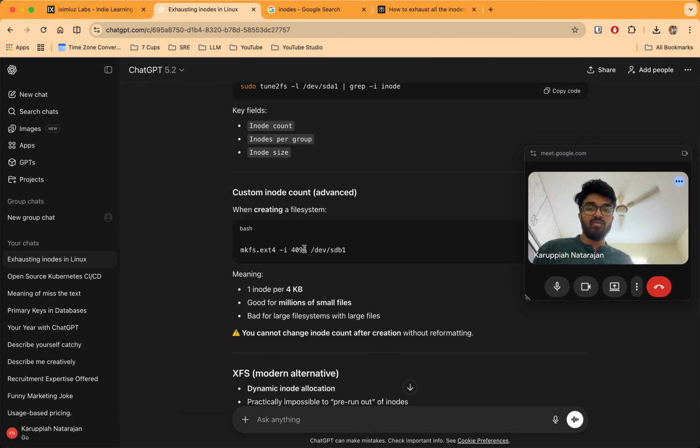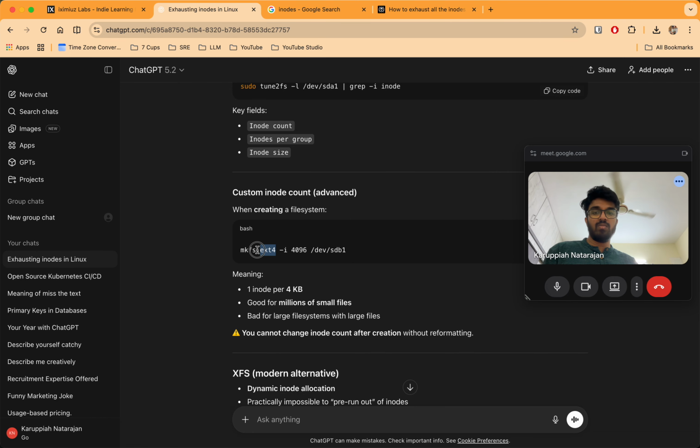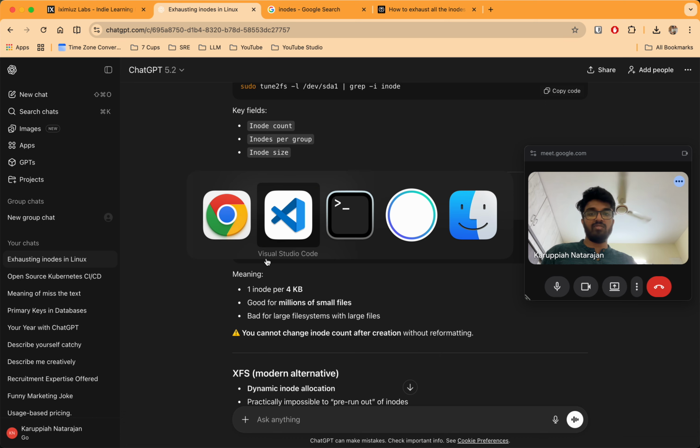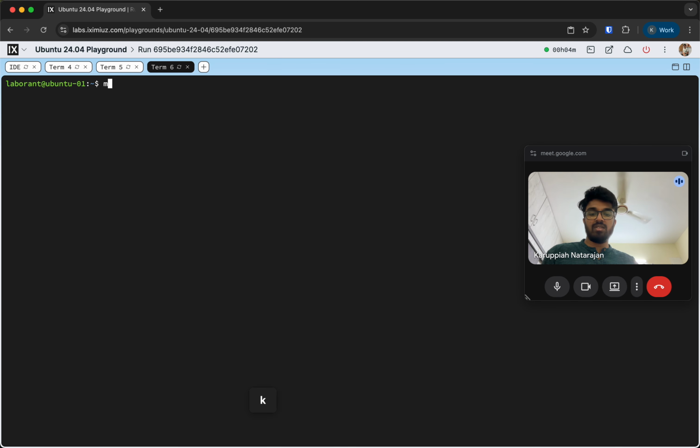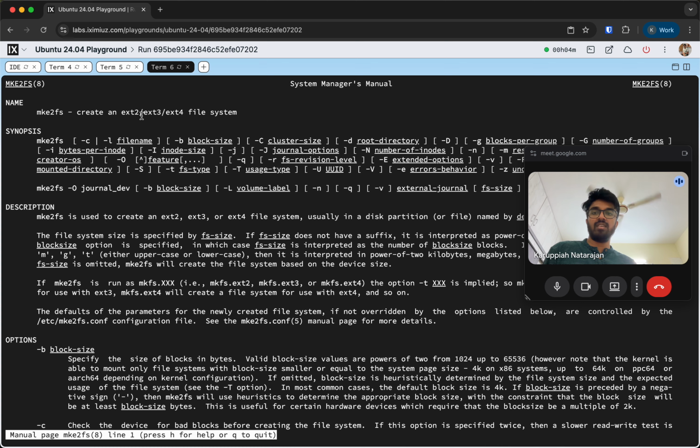1 inode per 4 KB and all that. So based on the size of this thing, basically you have data blocks. So you're saying I think 1 inode per 4 KB. Let me see. So this is actually to make file systems, mkfs.ext4. If you check out mk, there'll be multiple mk, like of course make directory and all that, and then there is mke2fs, which is to create an ext2, ext3, ext4 file system.